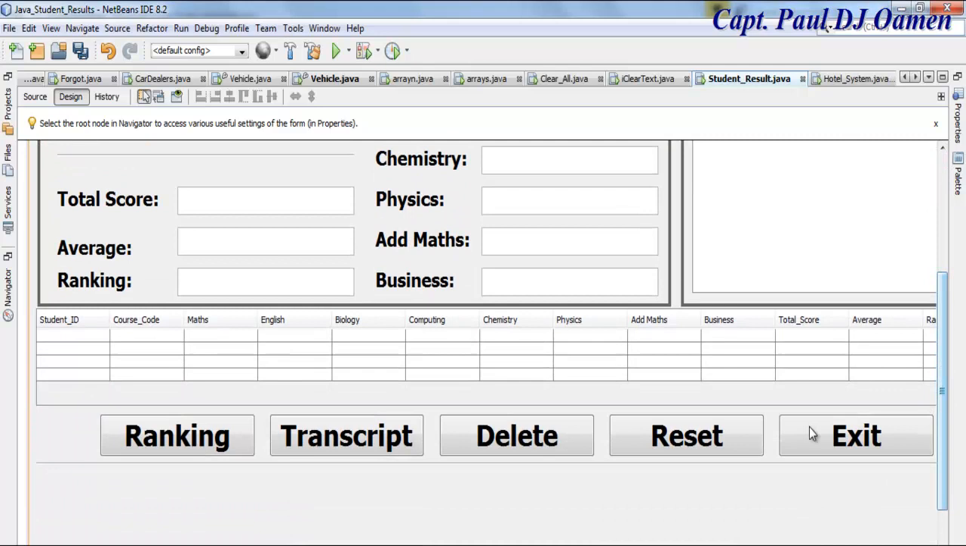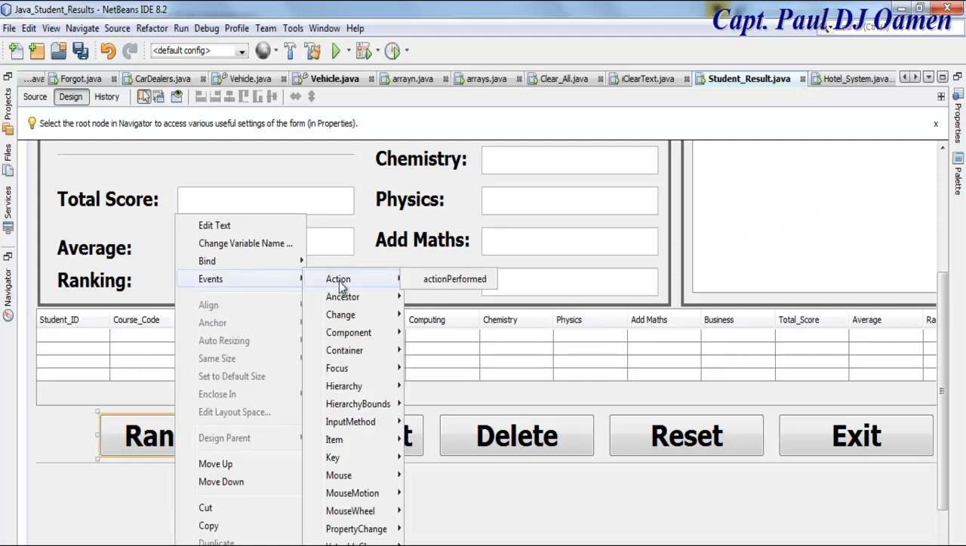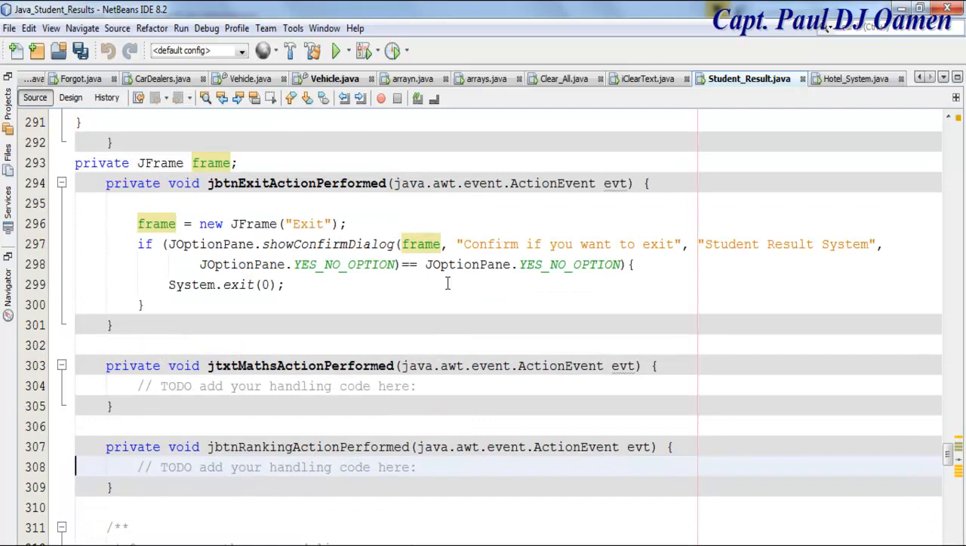The next thing is, let's start work on this ranking system. So I'm going to right click and come to events, select action, action perform. Now right in here I'm going to declare an array. So let's say double, and I'm just going to call my array letter R. The R will stand for result. So let's go for double, and I'm going to make that approximately 14. Right there, that's my array sorted.